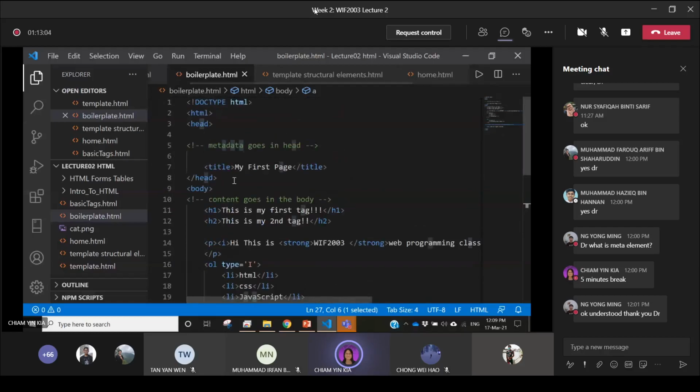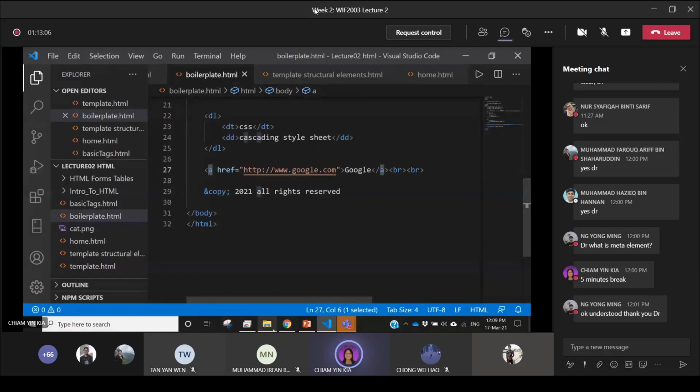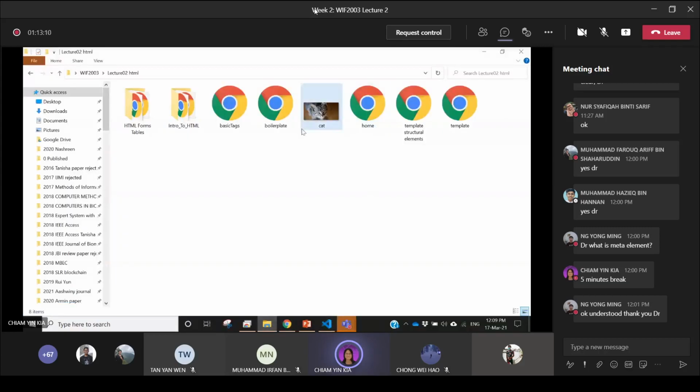I will put it under my boilerplate.html. So that's why I also include the image in the same project folder. I put the image here so that I can refer to it directly. If you don't put it in the same folder, you have to specify the folder. If not, it won't recognize the location of your image.